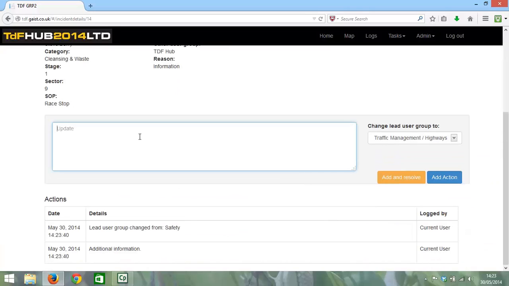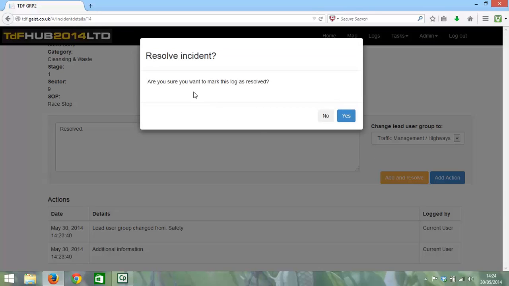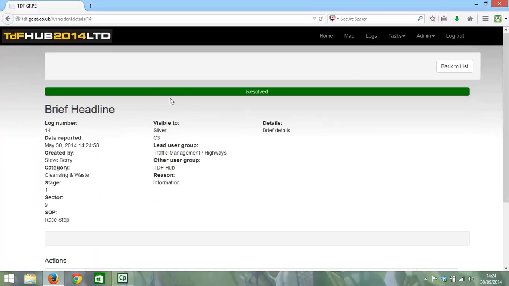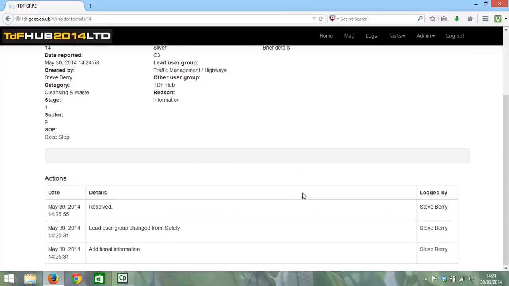When this log is resolved, you can type in any relevant information and click Add and Resolve. You're prompted to confirm that this is definitely what you want to do. And now there's a tick appeared on the submitted logs list. If we open that back up, we can see that there's a green bar to indicate it's been resolved, and also the name of the person who's made all the changes and additions is listed there.